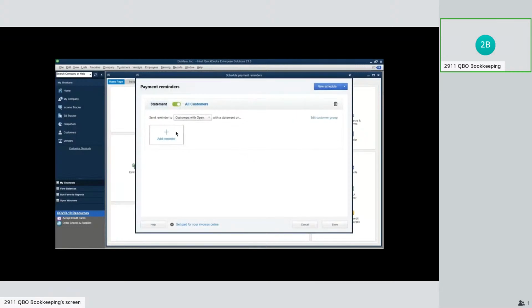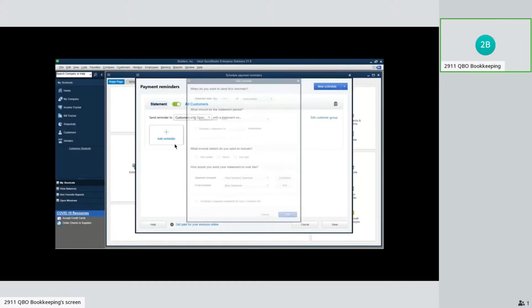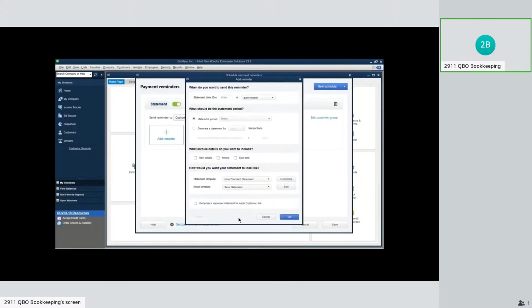So now we're going to set up the statements that are going to be sent out. We're going to add a reminder here. So these are the parameters that we want for the statements that get sent out. Statement day. So we can enter a day of every month, or you can also set this up for every quarter or every week. So what I'll do is I'll just say we want this to be sent out on the 1st of every month. Works for me. What should be the statement period? So what do we want to report on? Do we want to report on the previous month?